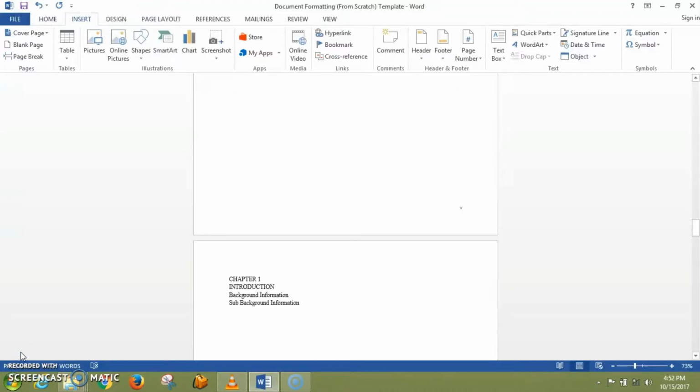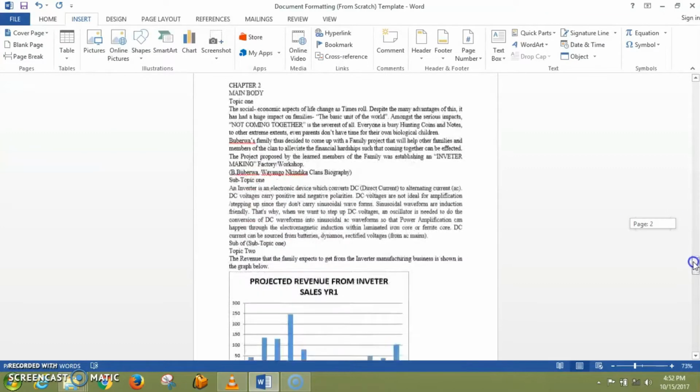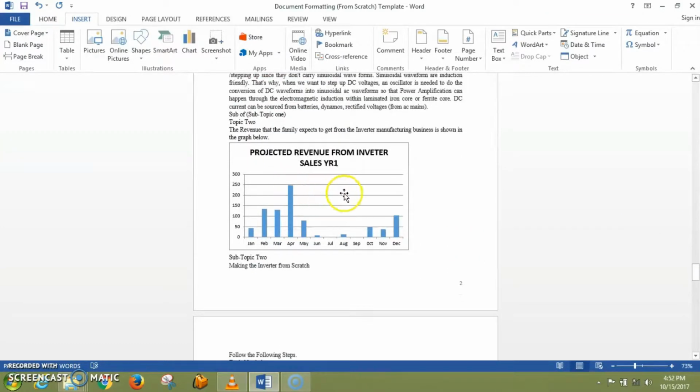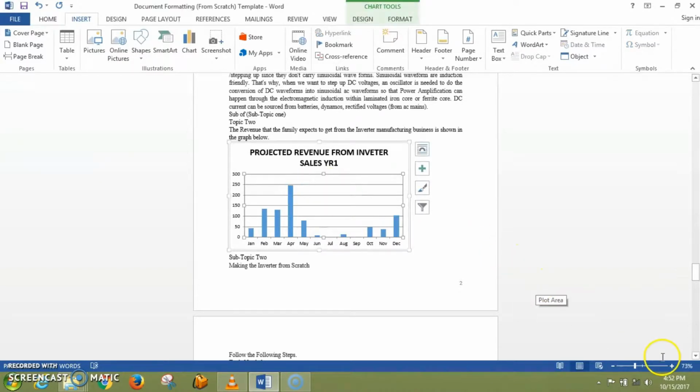Okay, now to auto-generate the list of figures, the first step is to insert the captions first. To insert the captions, do as follows. You have to click on the figure or image that you want to reference in your list of tables or figures. So let's begin with this figure, which is a graph. Okay, I've selected it.